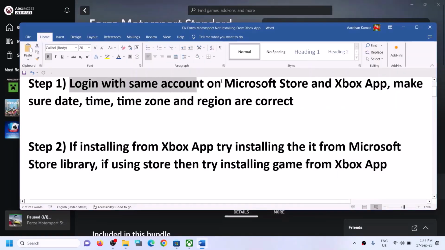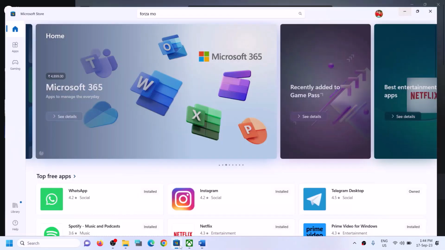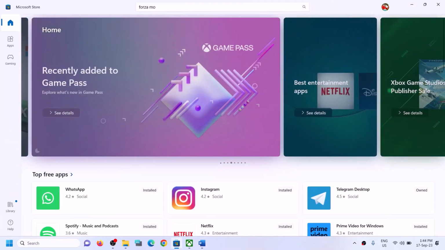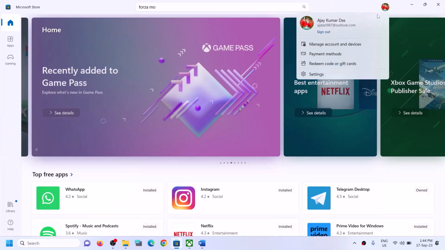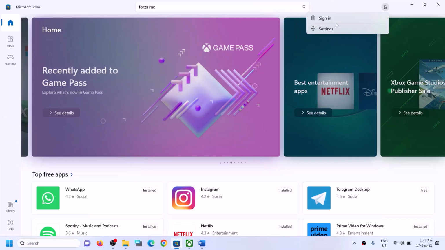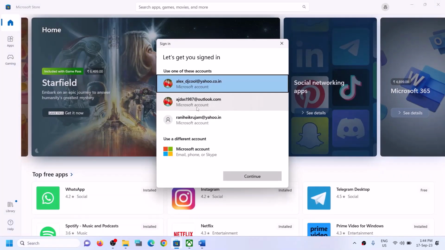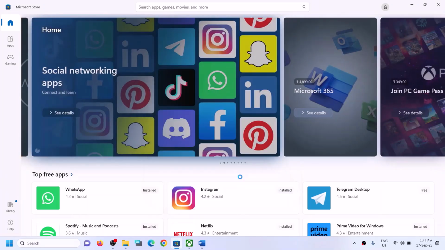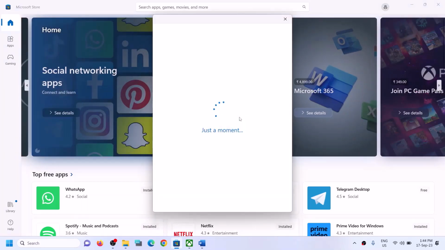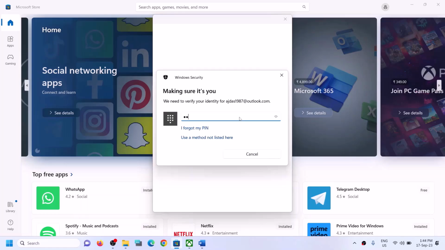The first step is to log in with the same account on Microsoft Store and with the same account on the Xbox app. So open Microsoft Store on your computer, and on the top right here you can see a profile icon. Click on it, then click on sign out and then click on sign in. And then select the right account. Make sure that you select the right account over here and then click on continue. It will be asking for your PIN or password, so enter your PIN or password over here.